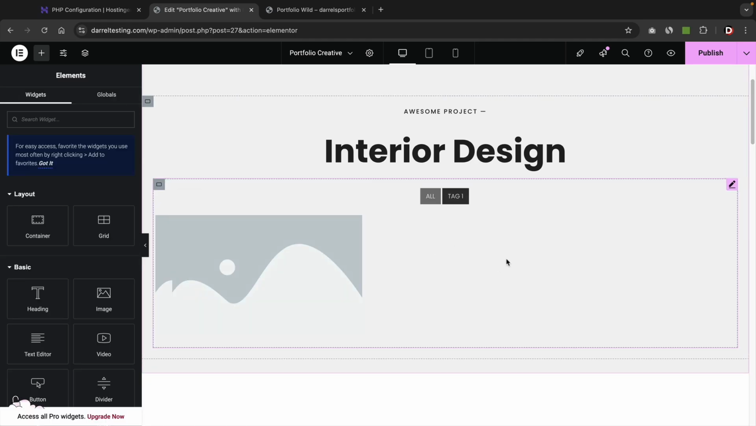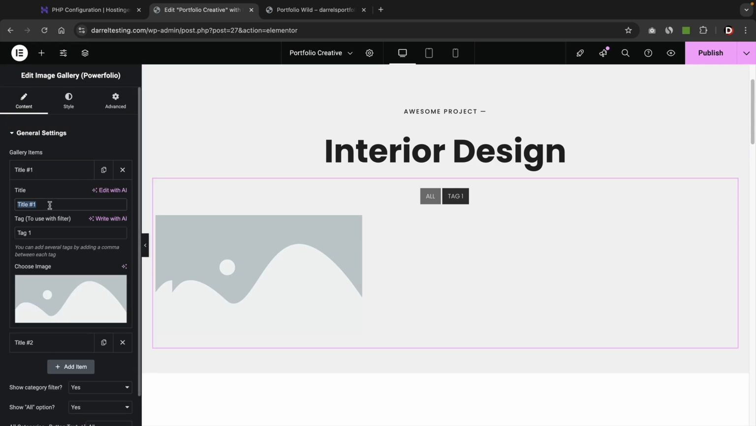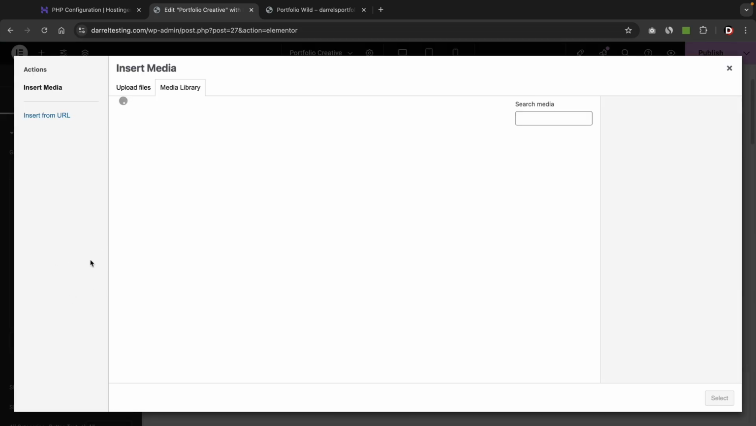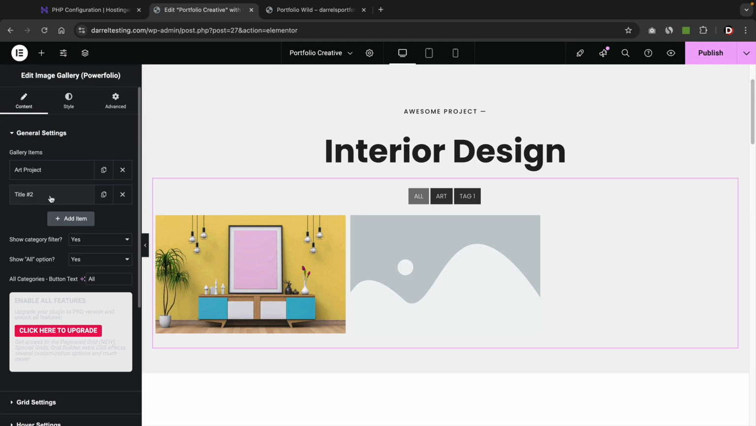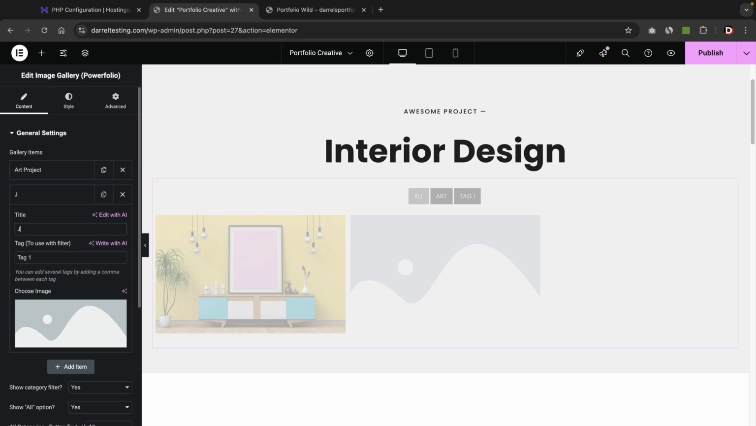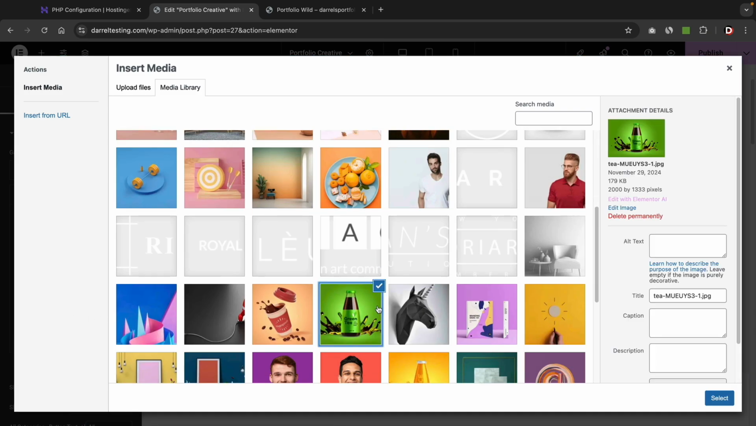Okay. So to customize this section, click on the pencil icon and here we have title 1. So this will be like art project, right? Art project. And for the category, we're going to create a category called art. And here you can add an image that represents art. So I'll select this one here. Okay. Then I'll go to the second one. And here I'll put juice project. And then for this tag, we'll use juice as well. And then I'll just choose an image and we'll select this one here.